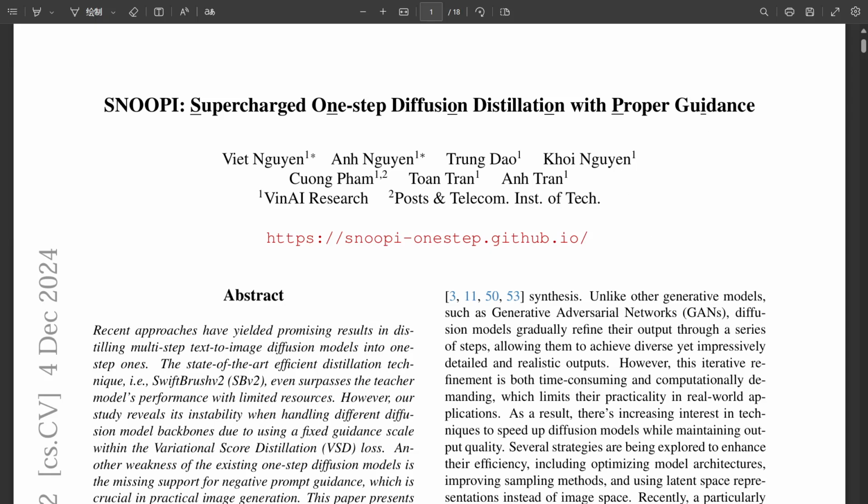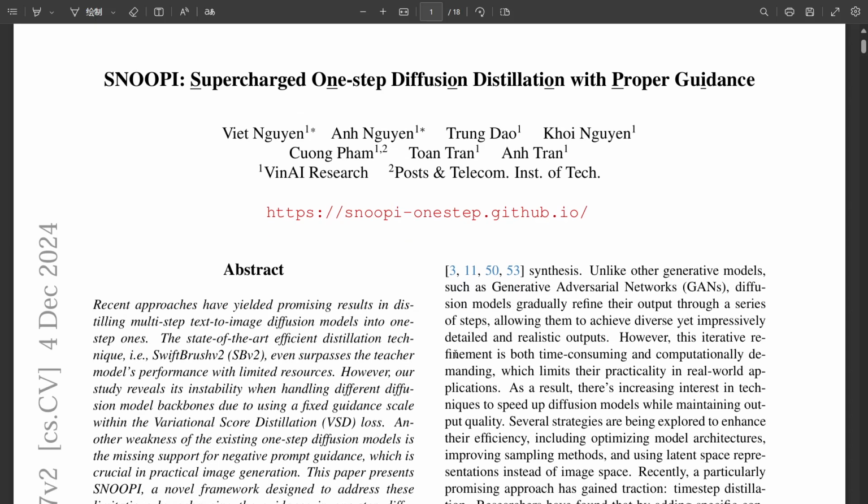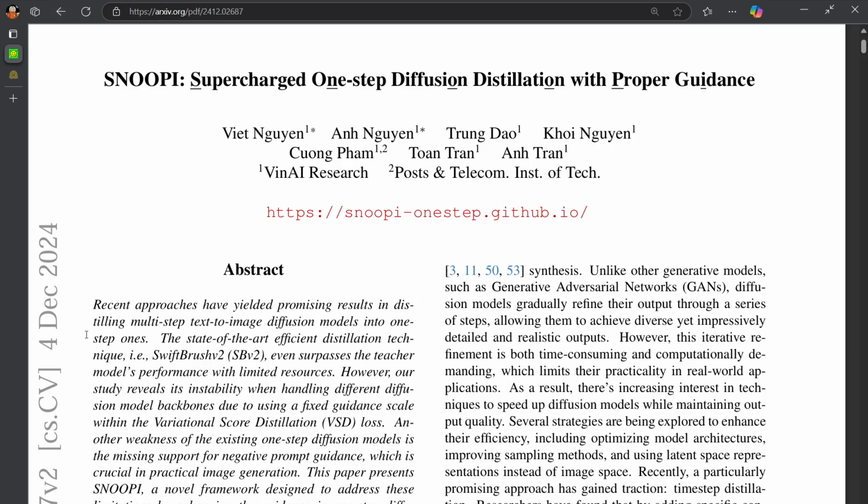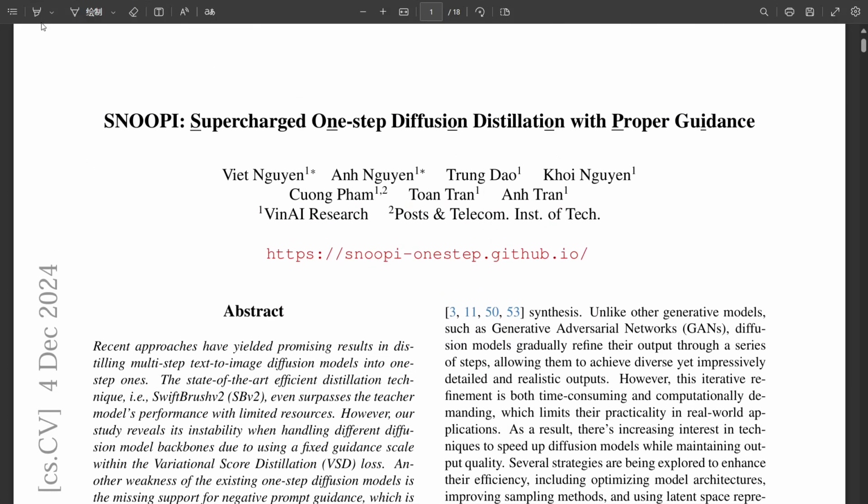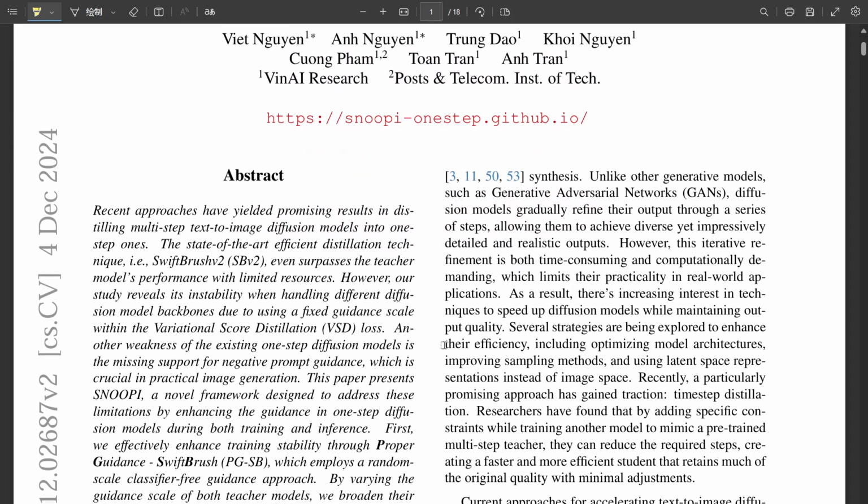Welcome back, everyone. We're diving into some really cool AI stuff today, image generation, specifically one-step diffusion models. One step. Yeah. So you know how diffusion models usually take a ton of steps to create an image? Right, refining it gradually. Exactly. Well, imagine squeezing all that into just one step. Wow, that's got to be fast. Super fast. And we're looking at a new framework called SNOOPI that's really pushing the limits here.